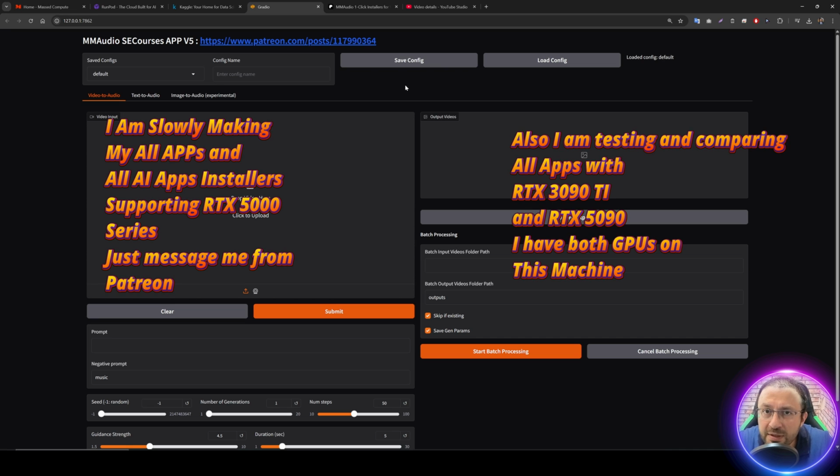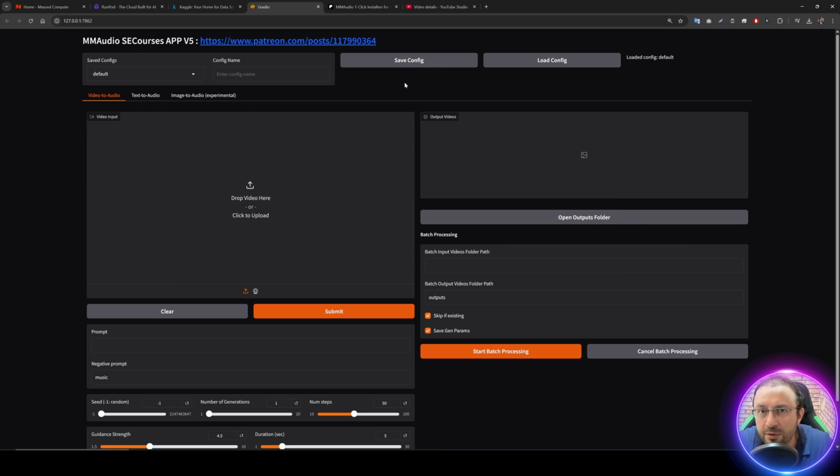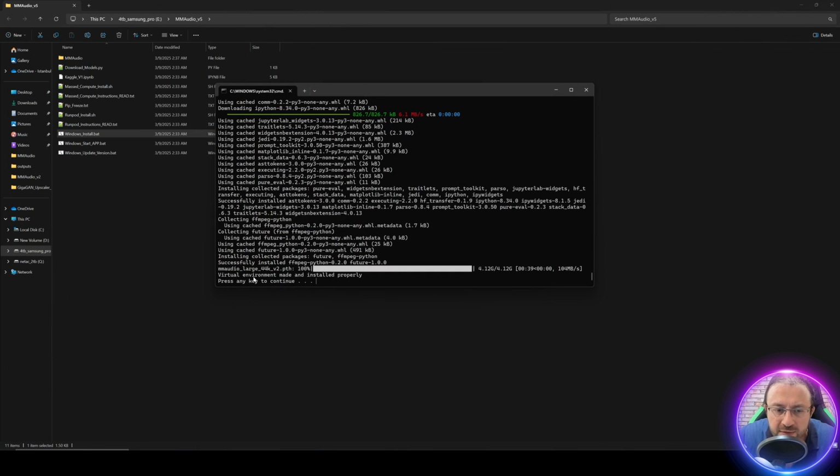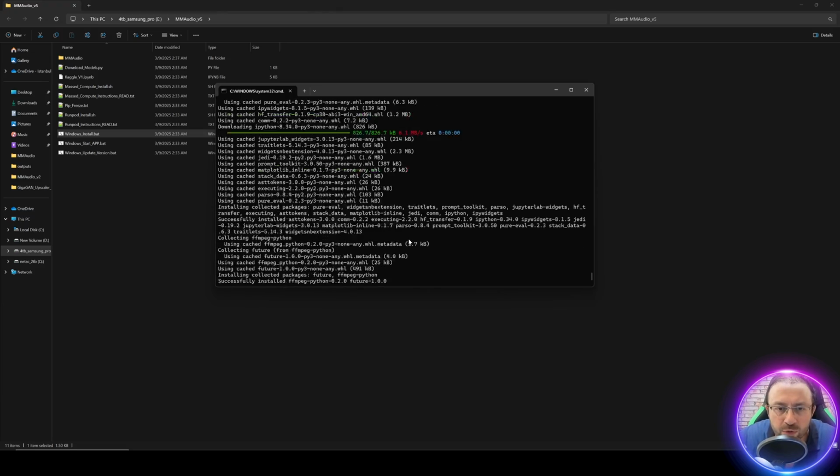This Gradio application that I have developed works on the RTX 5000 series as well as older GPUs like the RTX 4000 series and 3000 series, probably 2000 and 1000 series. I haven't tested, but it should work. It is working beginning from 3000 and above, and it should work with 2000 and older GPUs as well. When you see that the virtual environment is made and installed properly, the installation has been completed.